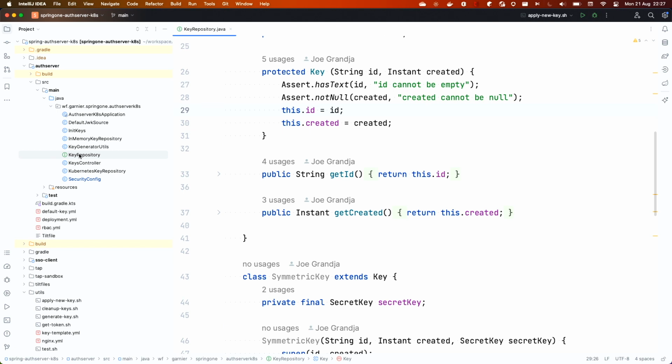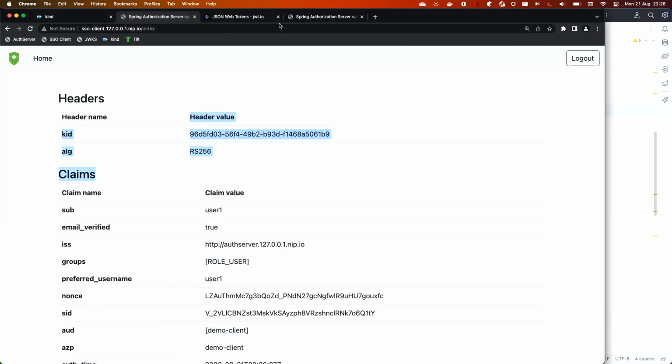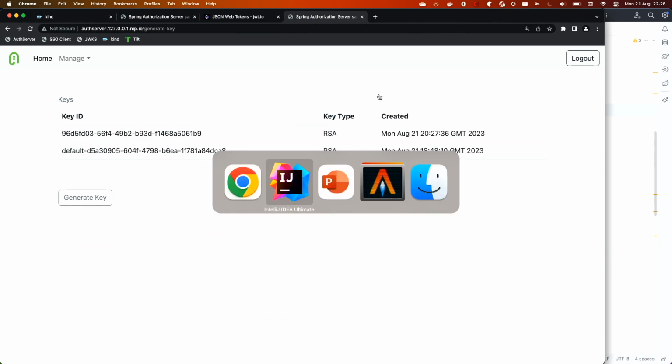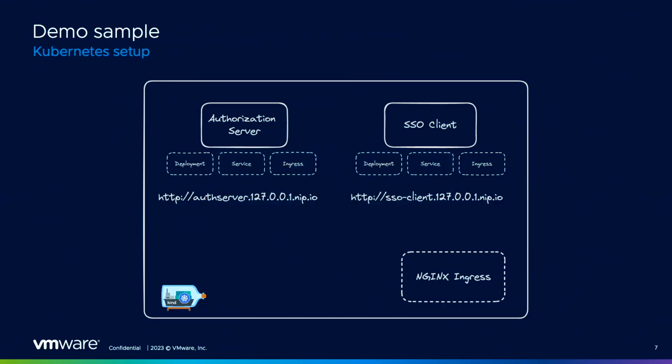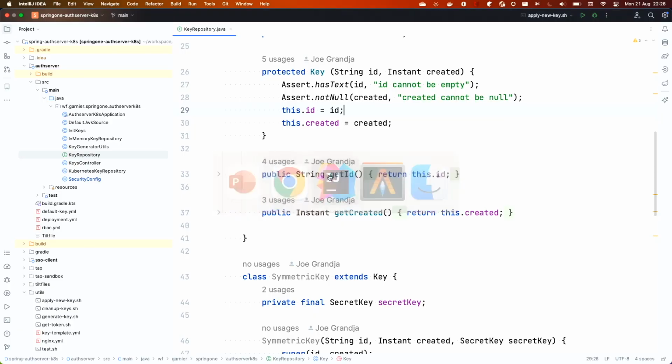Let's go back to the PowerPoint. Oh yeah, there it is. Okay, so the way we've implemented it is we have a key repository abstraction. So we have basically two implementations. We have an in-memory one and a Kubernetes one. Let's talk about the in-memory one first, and we'll look at this implementation.